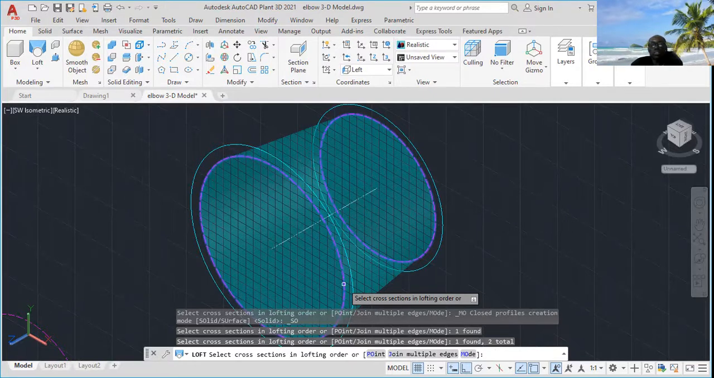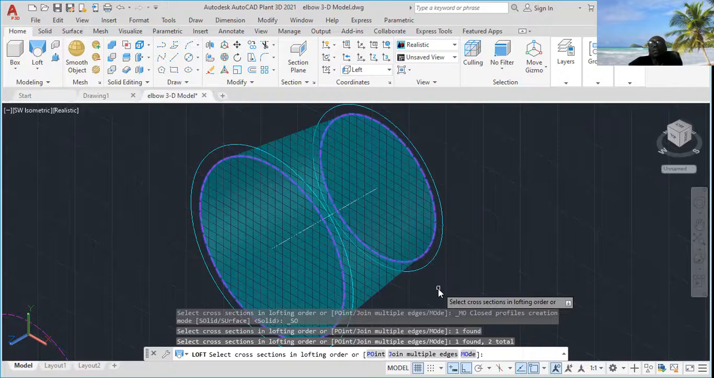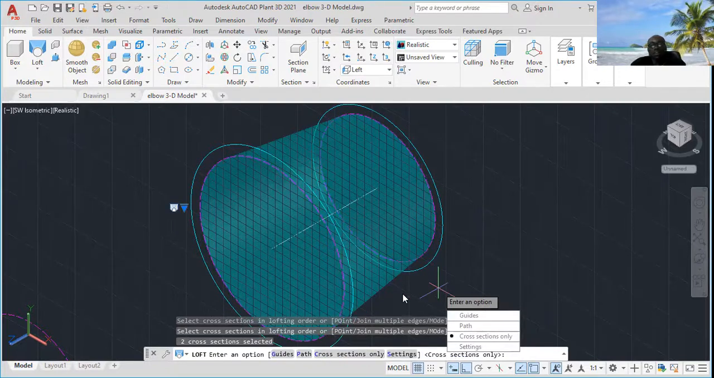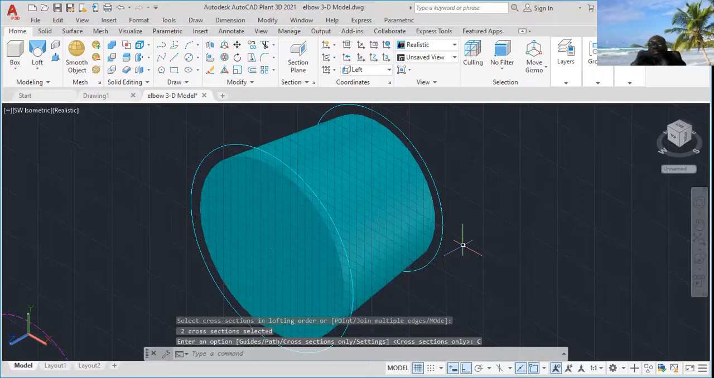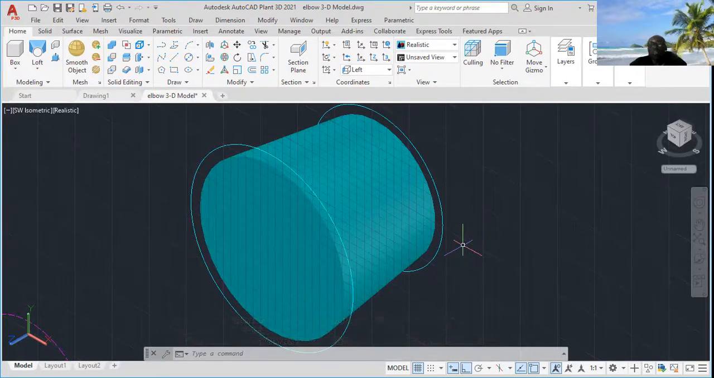And I get to this point. I am told to select cross sections in lofting order. I've done it already. Now, for me to get the next set of command, I have to press enter on my keyboard. I press enter. So now it tells me enter an option, guide, path, cross section only. My option is cross section only. I'm only lofting cross section. That is the option. So I click on cross section. And now the inner diameter has been lofted for my concentric reducer.